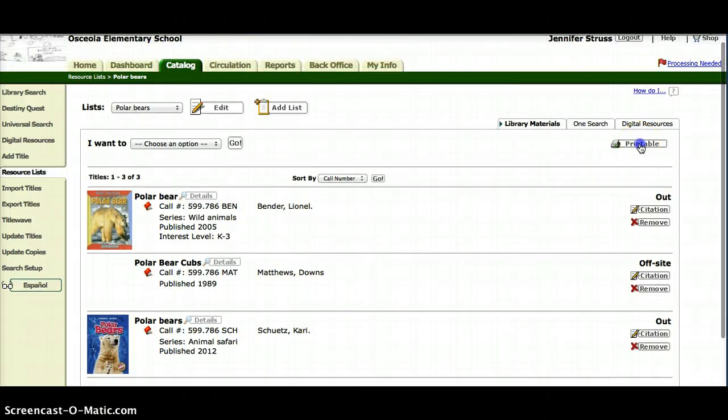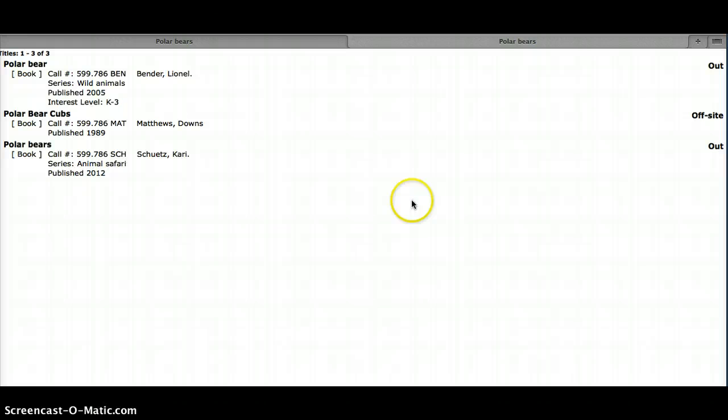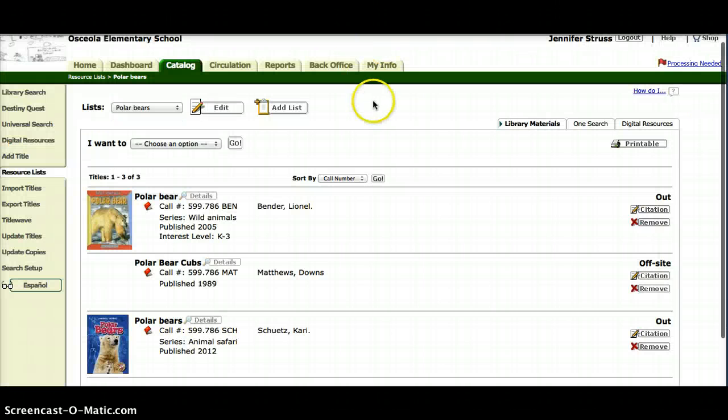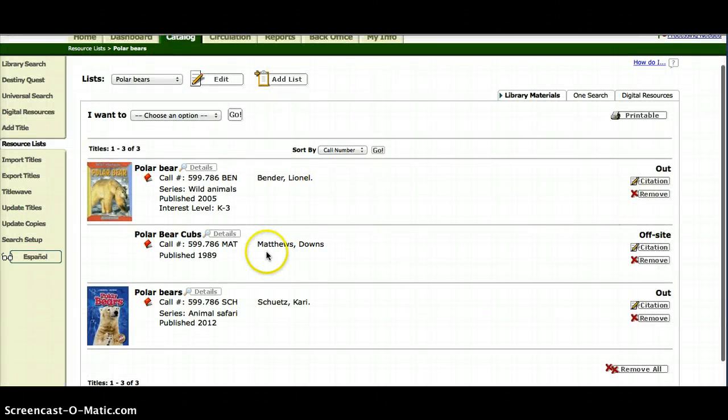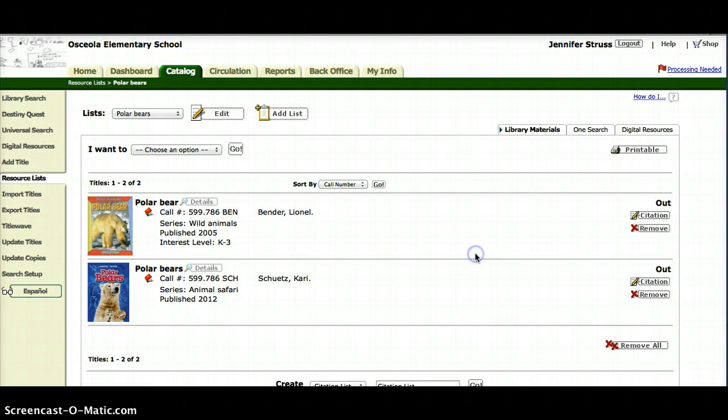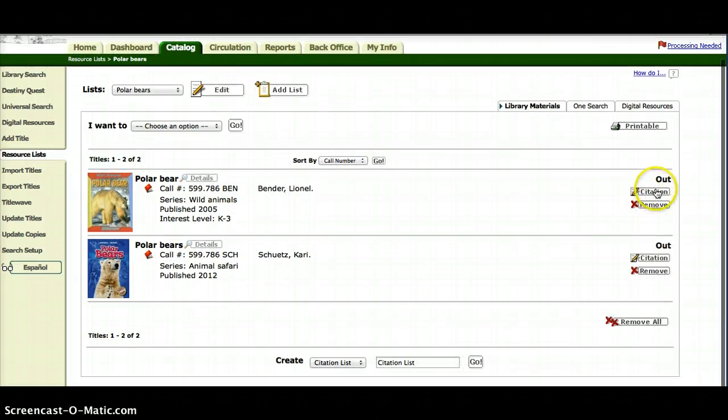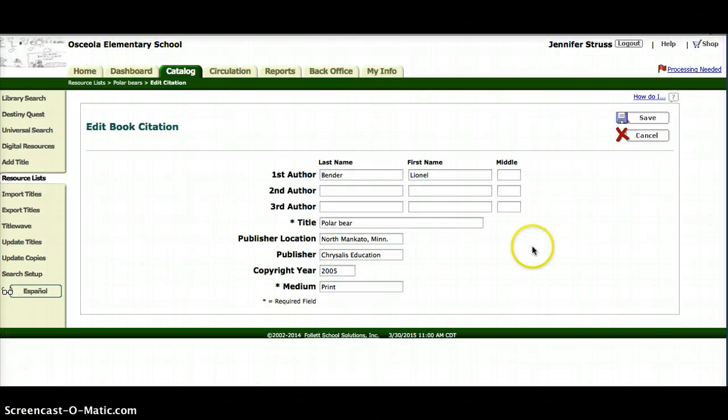Now I can do several different things. I can print it. I can make a printable version. That will show me where to find the resources I've chosen. I can remove titles that have turned out to be not what I need. So let's say this one isn't what I want. Remove. I can get a citation going. This will show me all the information I would need to cite the list in my Works Cited page for my report.